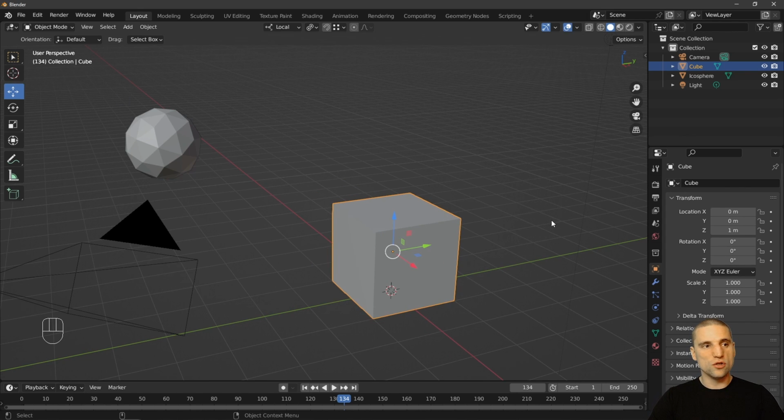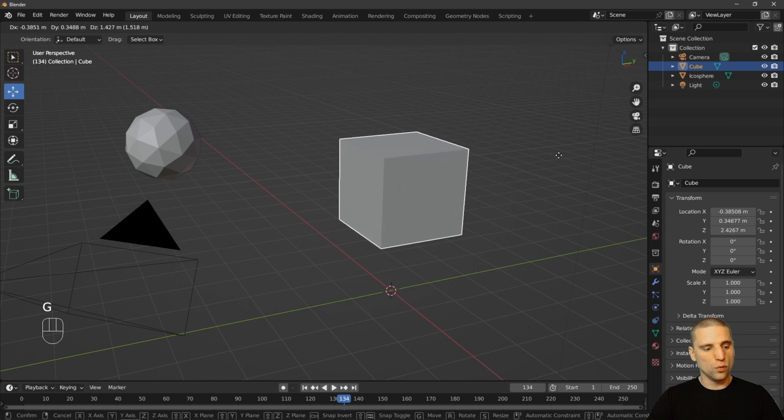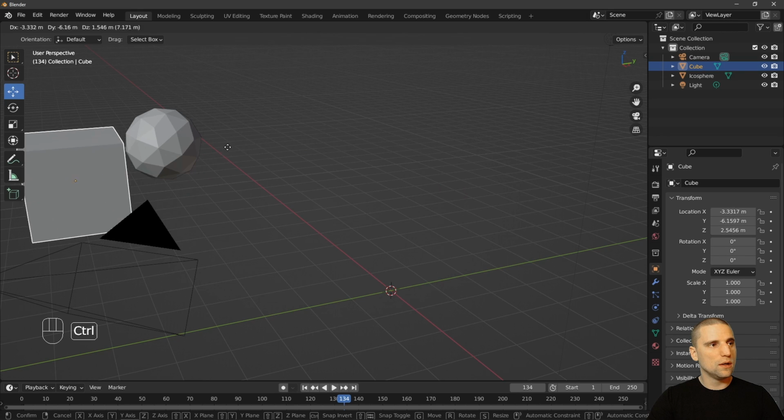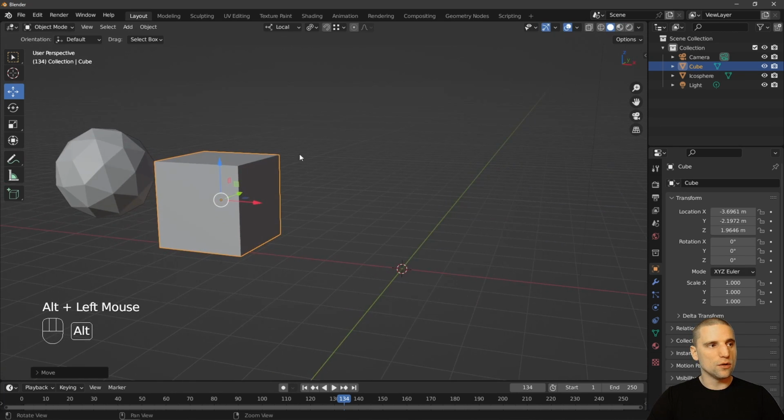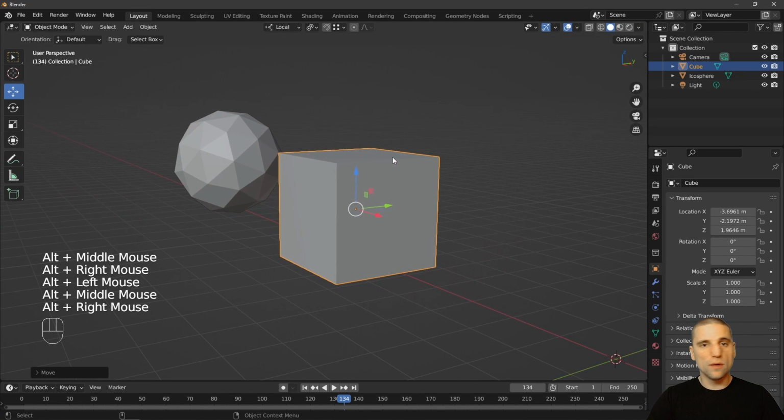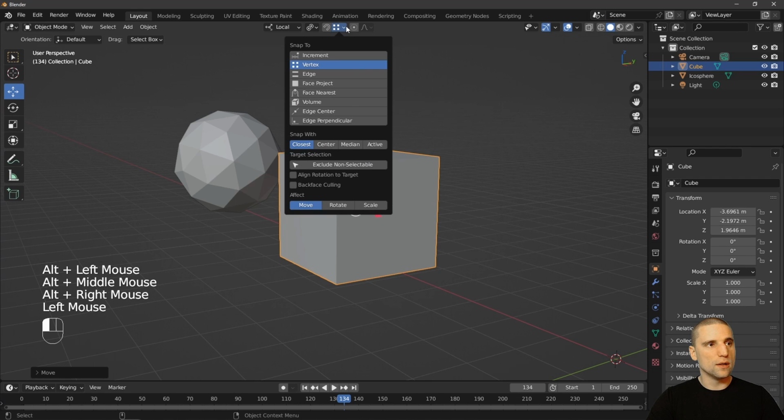So what I like to do is hit G, the grab, the move tool, and then hit Control, and then bring my mouse to an object that I want to snap it to. And there you go, it snapped it to there. So very useful, that option. And then you also have snap width, the closest, center, so play with those as well.